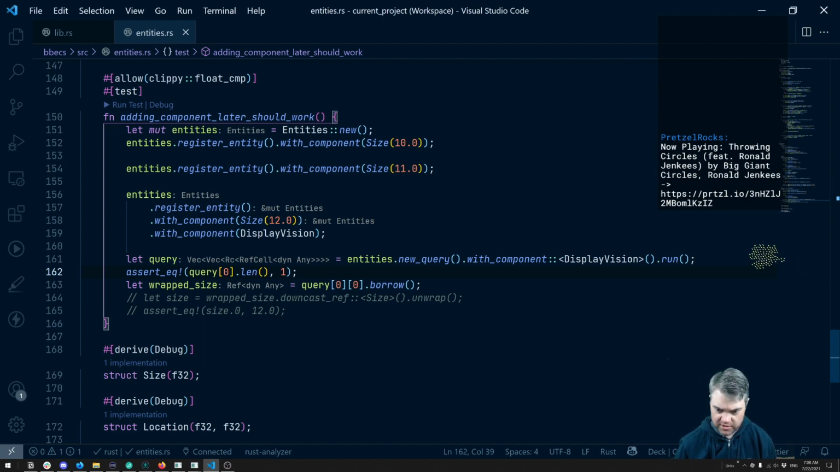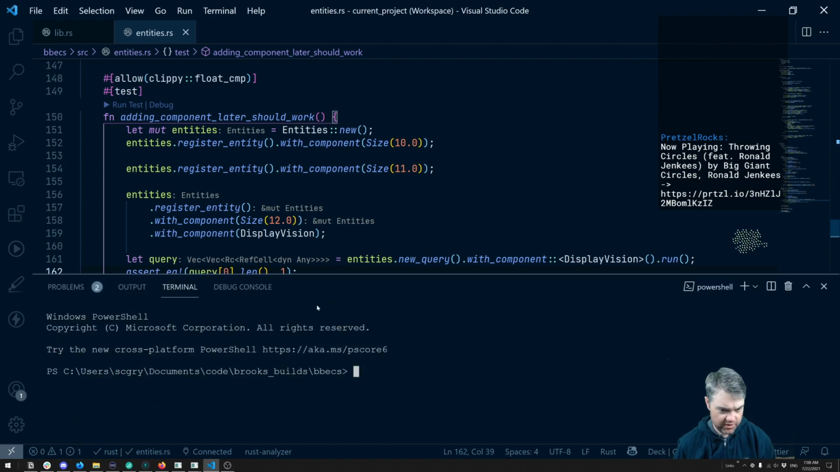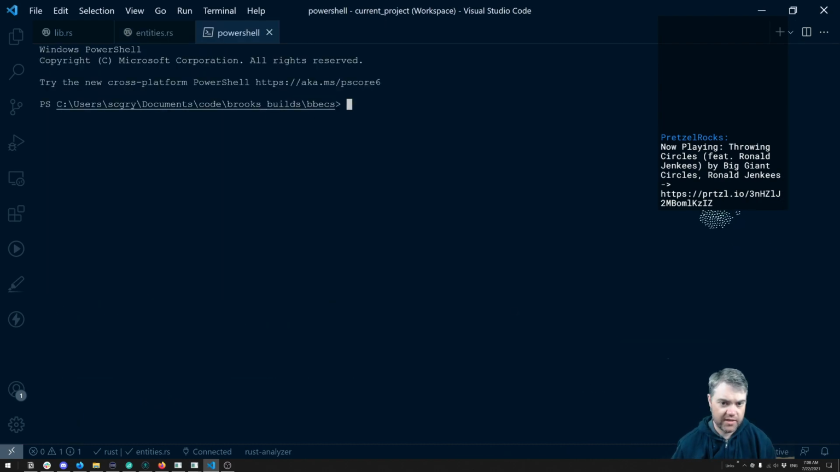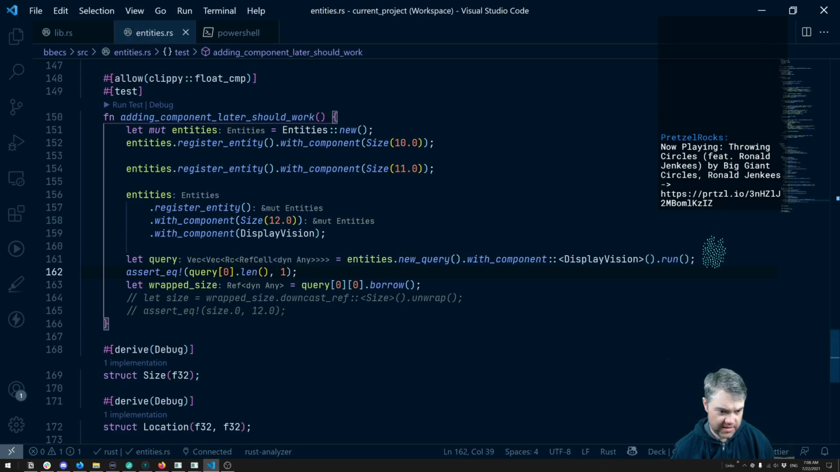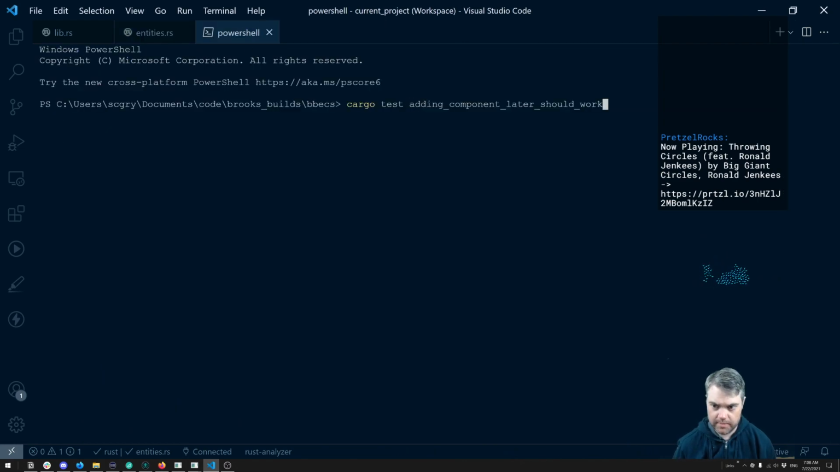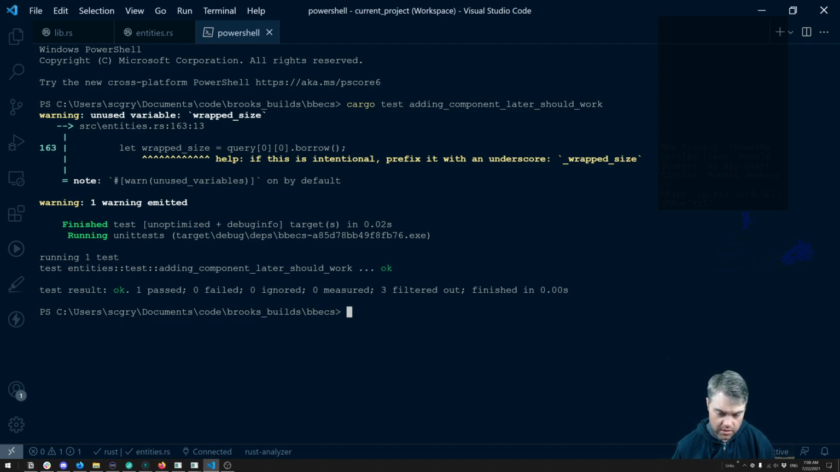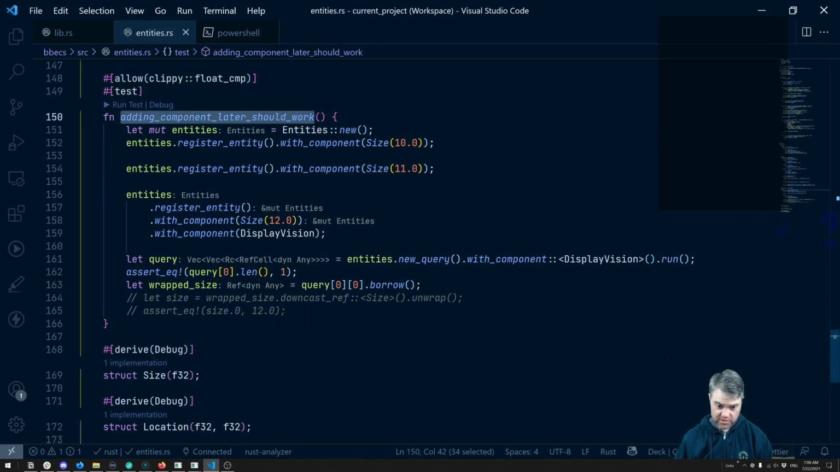Oh, that's why I couldn't do real stuff with it. It's not a real terminal. Okay, hold on. Let's put this into editor area, and then we'll do a cargo test and test this specific function. Okay. So that passes. So there is only one thing in there.